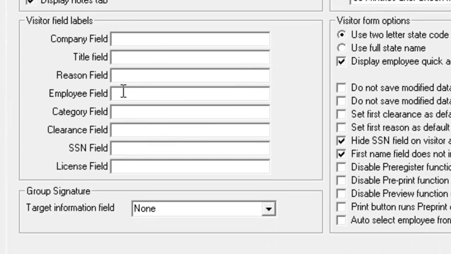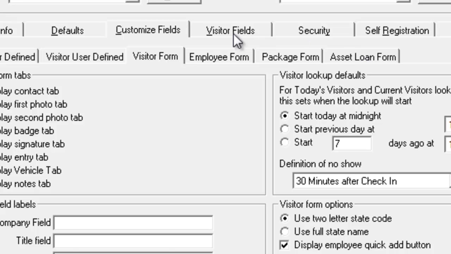And this is also under Visitor Field Labels where you can change the label on a field. So if you don't call the people being visited employees, if you call them a host or associate or something else, just type it in, it will change it everywhere that it's used. And same for employee, package, and asset.